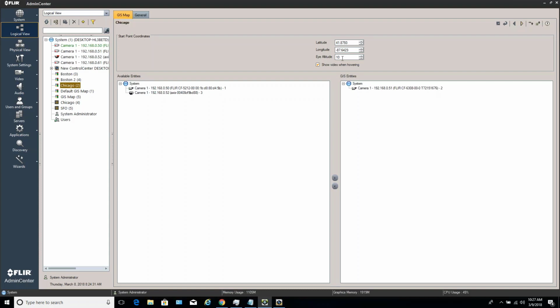This comes into play a lot depending on what you want to see. When we first go to this map, and we'll look at it on the General tab and see a picture of it, the eye altitude decides how close in or how far out you are looking at the latitude and longitude here that represent the city of Chicago. So eye altitude is important. We'll see how that's important when we create our new map and how it can change the view.